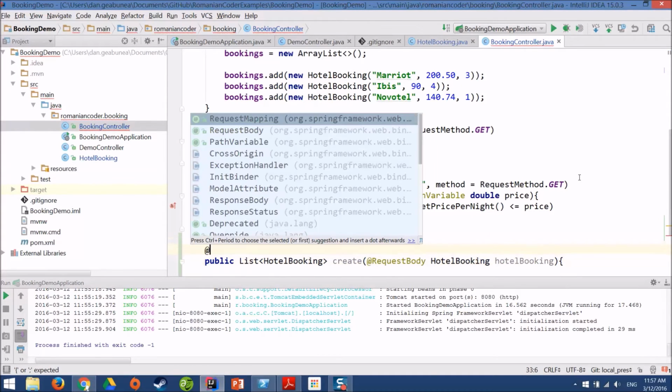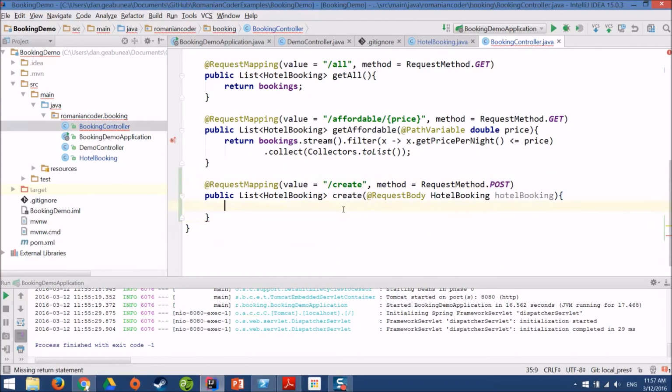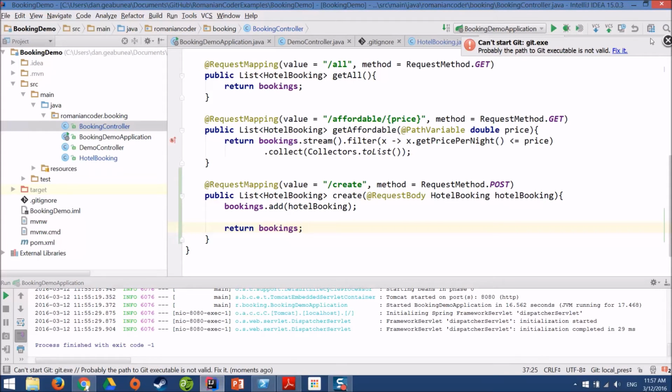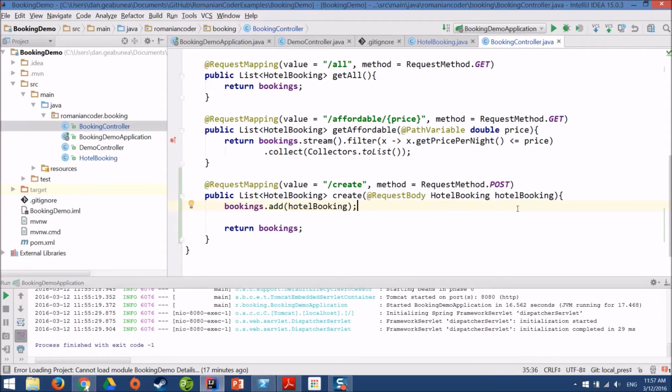Okay. We're going to have a request mapping with a value of slash create, and now the method is going to be a post, because you're going to use post in order to create a hotel booking. And normally what I want to do is add this new booking to my list of hotel bookings and then return the updated list.